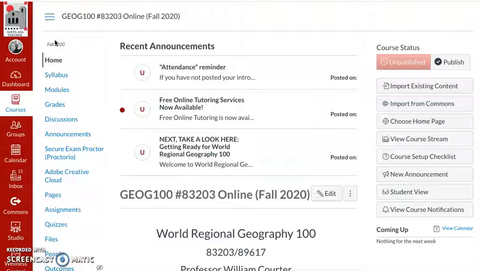On the Friday or Saturday, depending on what's going on, before the next module begins, I will open the materials for that module and you can begin to complete it, and so on throughout the semester.